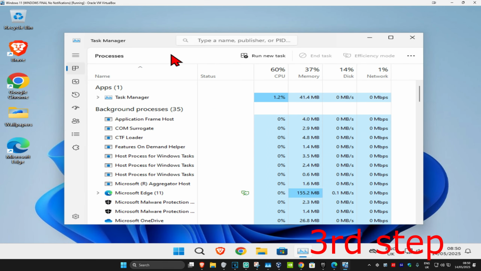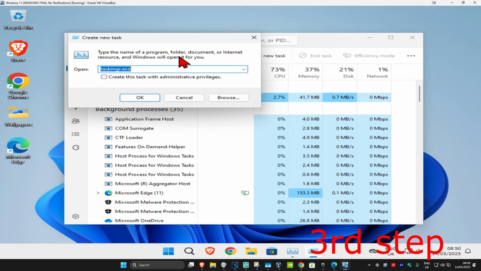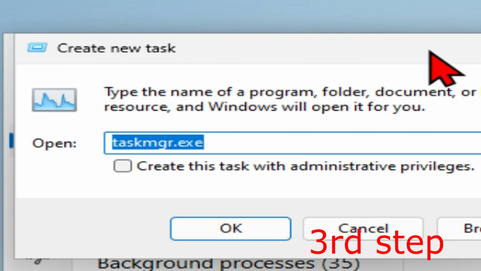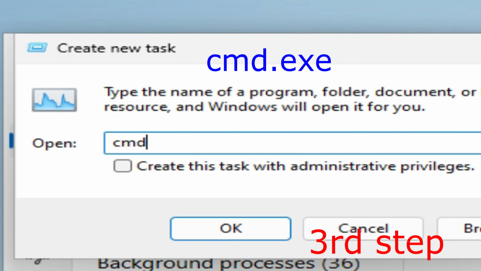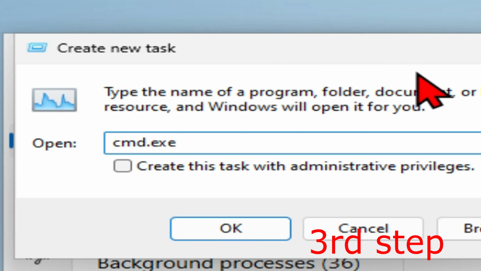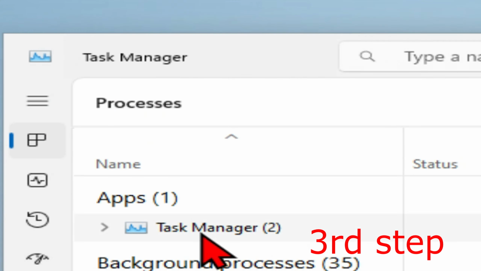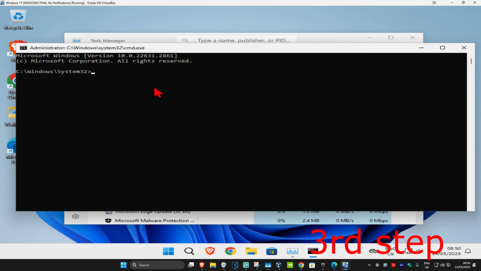this will come up. And now once you're on this, you want to click on Run new task, and now this box will come up. Now once you're in this box, you want to type in cmd.exe. Now you want to tick create this task with admin privileges, and then click on OK. And now Command Prompt will come up.